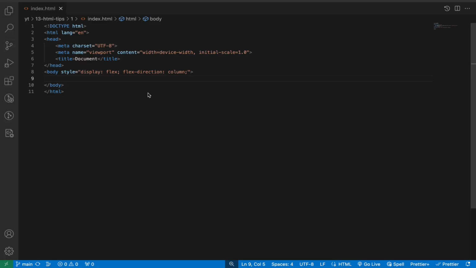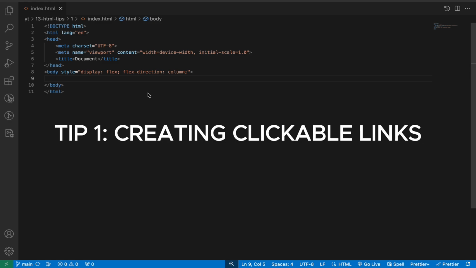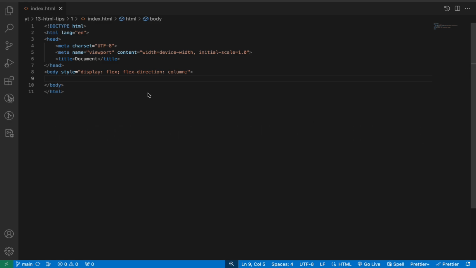Our first tip involves creating clickable links for emails, phone calls, and SMS using HTML. By utilizing the simple A tag, you can enable redirects not only between pages and websites, but also to specific email addresses, phone numbers, and SMS messages. Let's start with creating a link to send an email.